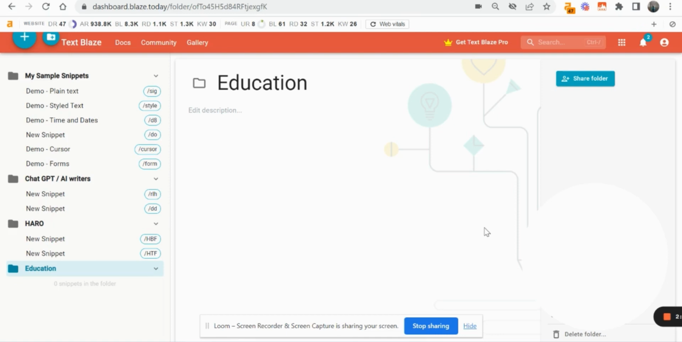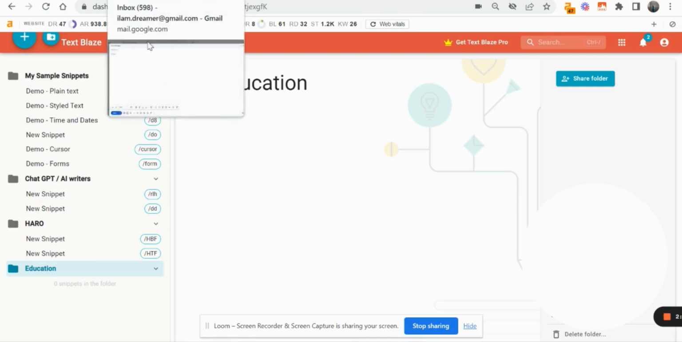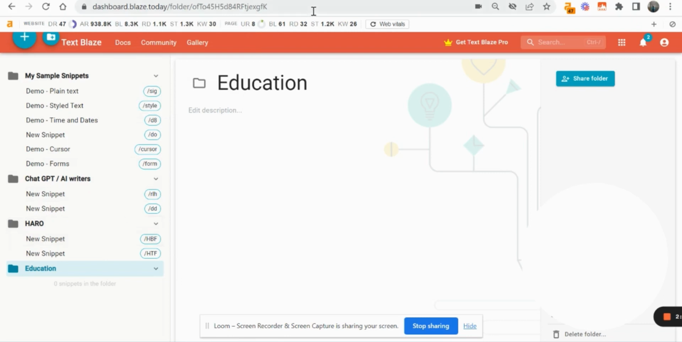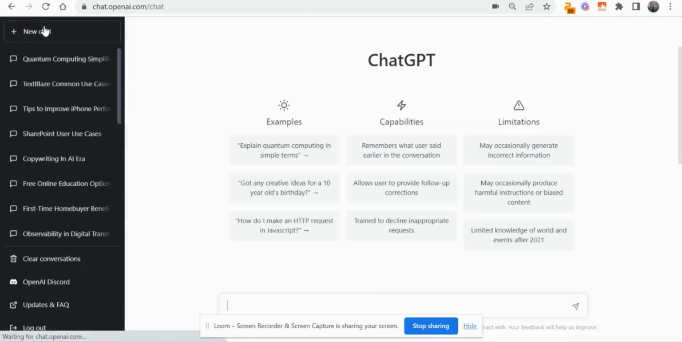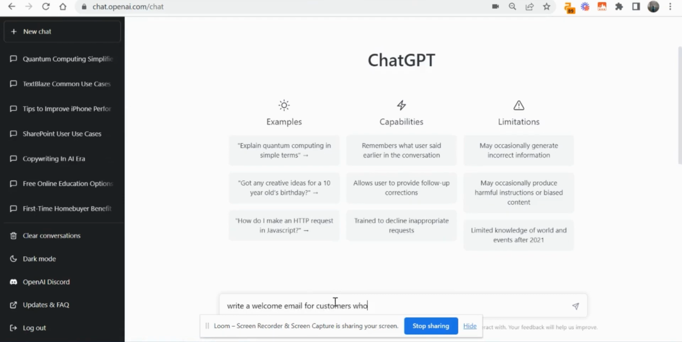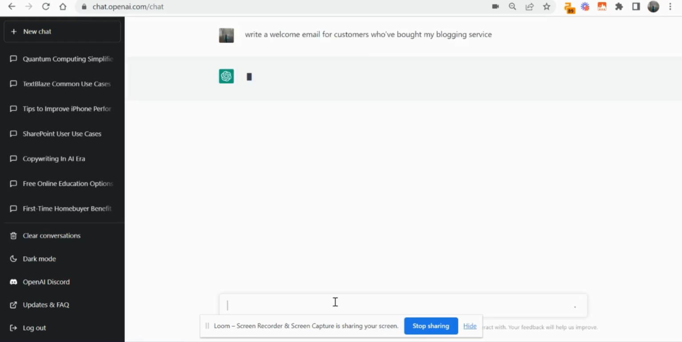So let's say you are in customer service and you want to write an email. While we do that, let's ask ChatGPT to write a welcome email for us. So say, write a welcome email for customers who bought my blogging service. Let's just say that. It doesn't matter what it turns out. What I want to show you is a model that could work for you. It could be a blogging service. I just use that as an example.